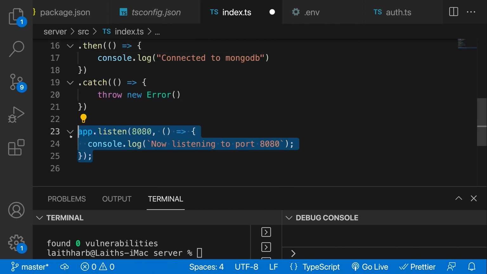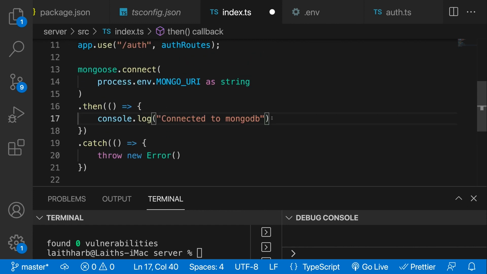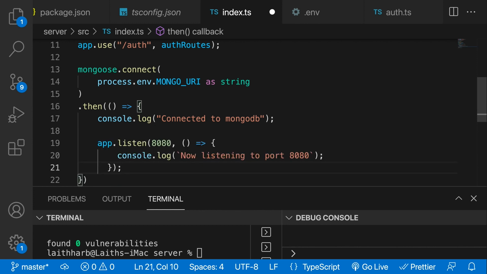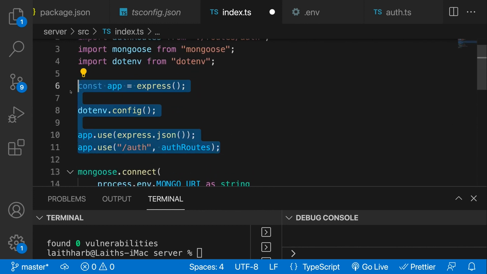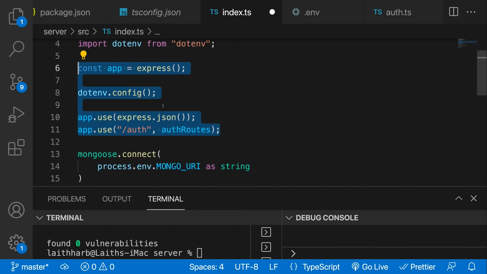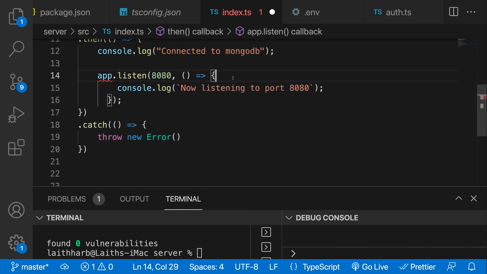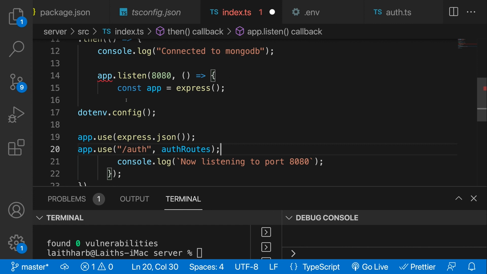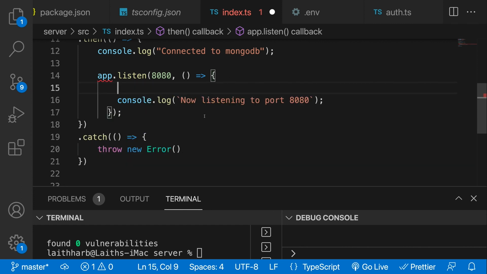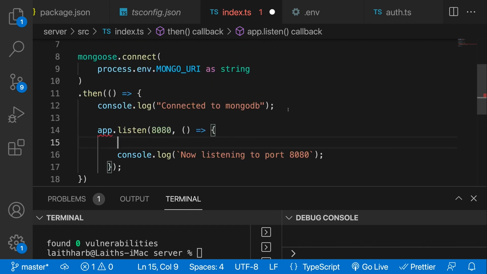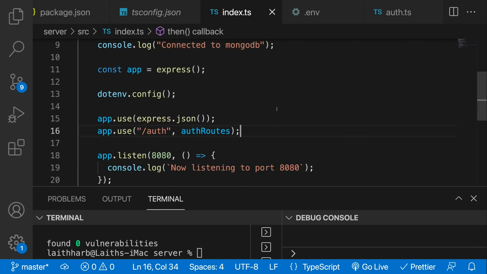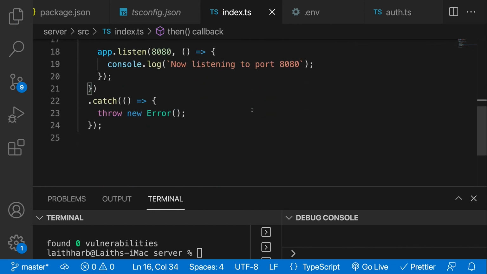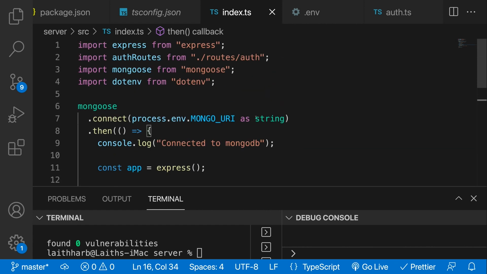So what we can do is take all this and put it right in here. We can put all of this stuff right inside of this callback. We can go here, grab all this, and just put it inside of this callback, because we probably don't even want to start up our application if we can't connect to our database. All right, cool. So that's pretty much it.